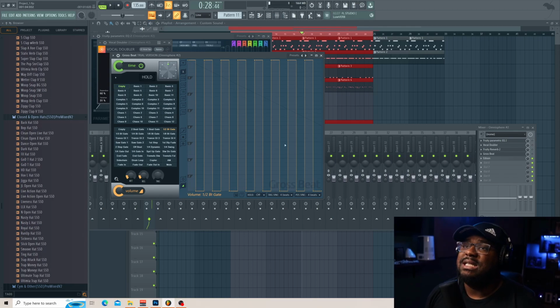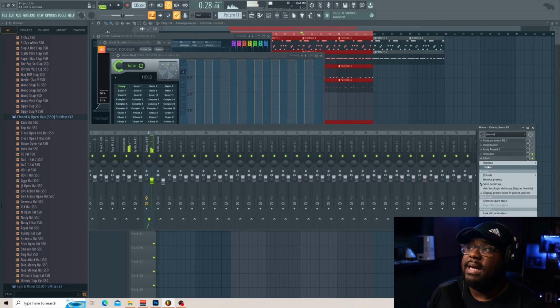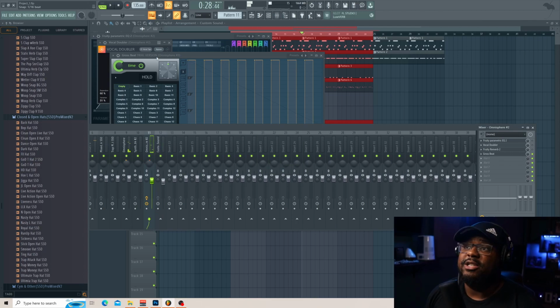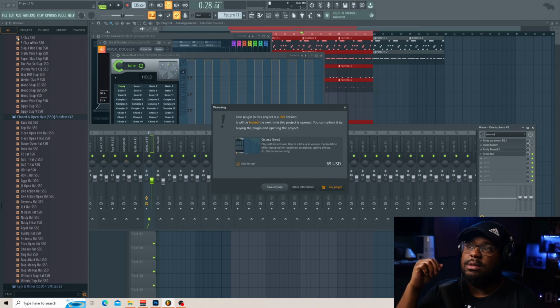Okay, now check this out. This particular effect I have on there is this one. Okay, so you can hear it now. If I try to hit save, this is the error that I'm gonna get. Trial version, it will be locked. Next time you try to open a project, you basically can't save it with that particular effect.